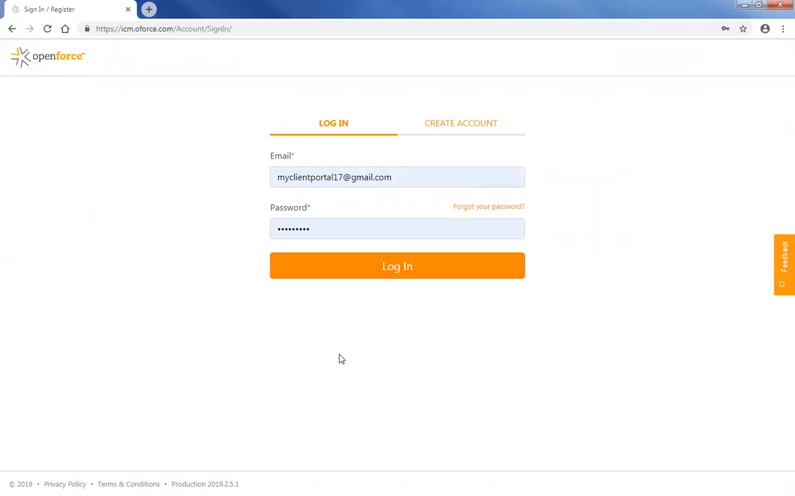If you do not have your credentials or have forgotten them, please contact customer support at Openforce at 1-800-742-7508. If you do not have access to the client portal, please contact Page Runners. They will then send over a notification to Openforce to get you started.